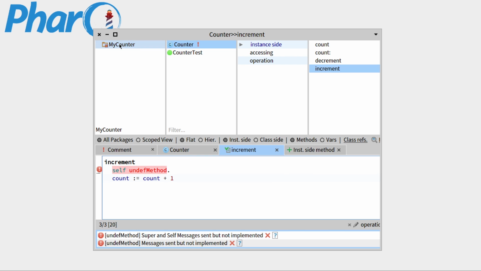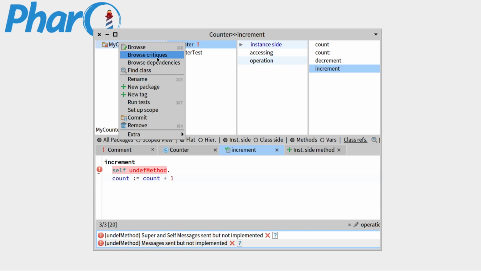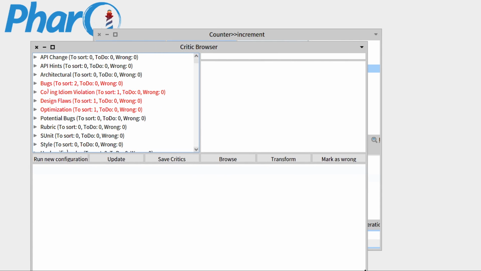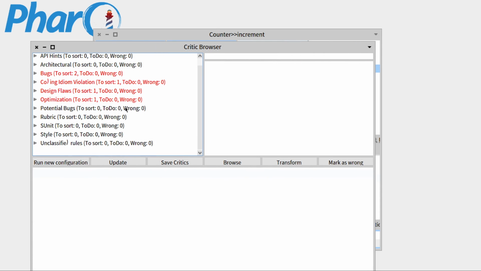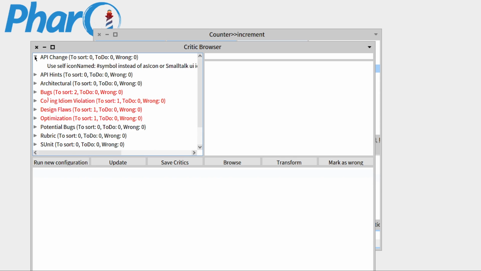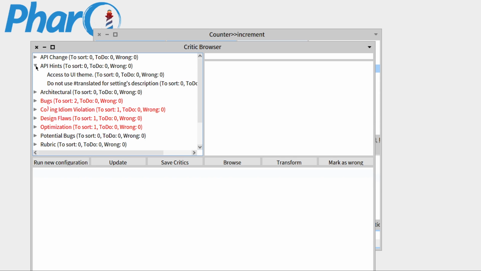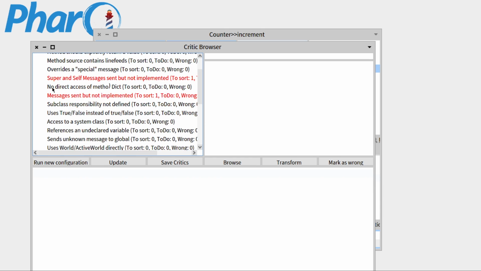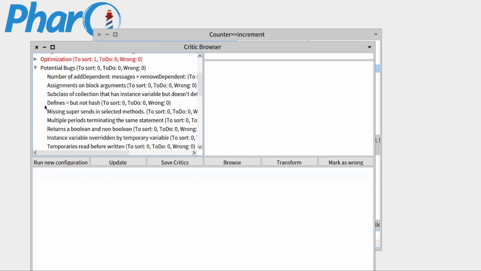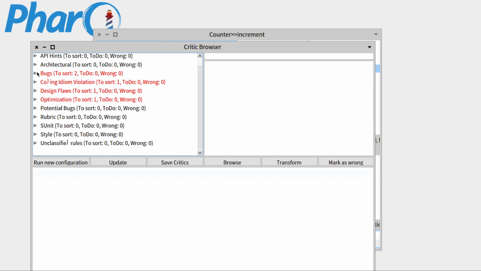What you can do now on your package is to right click and go to browse critiques. If you click on that, you will have a critique browser that will open, and that basically lists all the rules that Faro defines and runs them against your package. So you've got quite a lot of them. So for example, if we go to bugs, have a lot of them, you can read them and see what they are, what they mean.